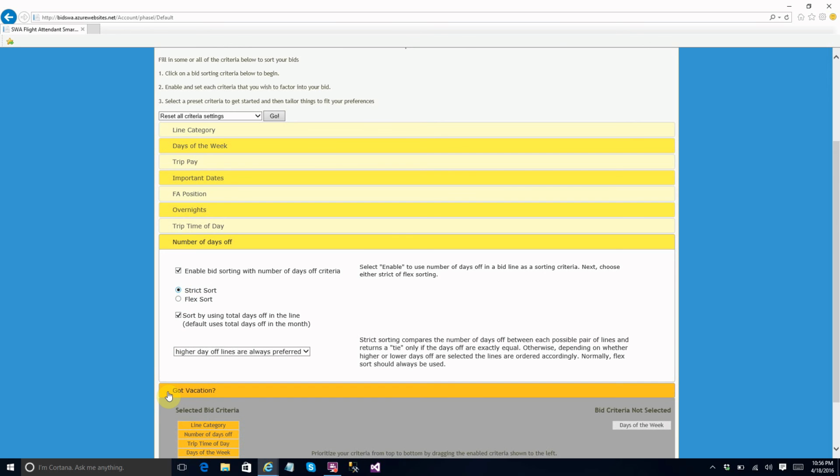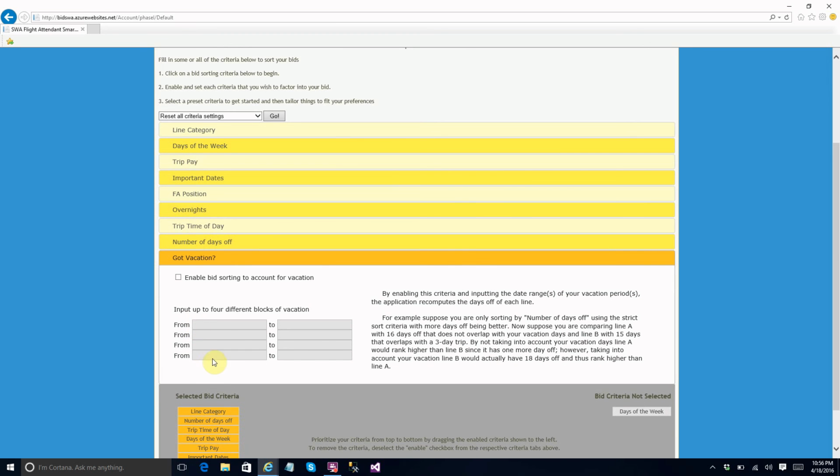Finally, if you have vacation during the month, input those dates here. The algorithm will then make vacation day corrections for days off and pay.